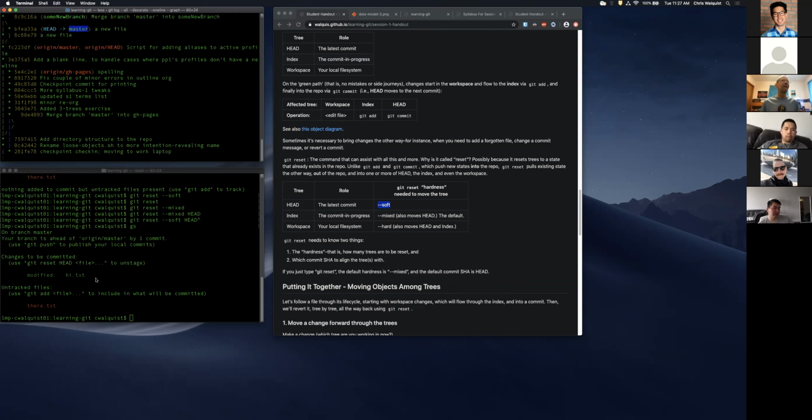We got the file back into the index instead of just the workspace. Yeah, this is a little nuance. The file actually was already in the index, right? And all that we changed was HEAD. We actually did not change the index, and we did not change the workspace. We just changed what was, so to speak, underneath.